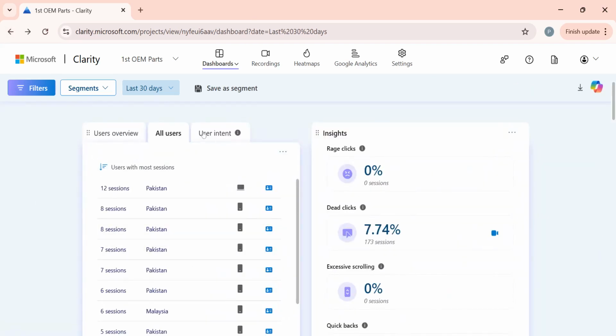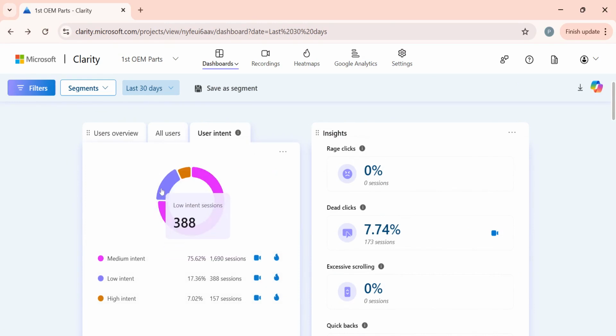So these are all users and user intent. This is very important. Medium intent, high intent. The high intent are those who are converting. They can check out in these. So you can also look at these medium ones. You focus on these medium intent also. Why are they leaving? Need to improve. So video and heat map are available, so you can check them and improve those things.